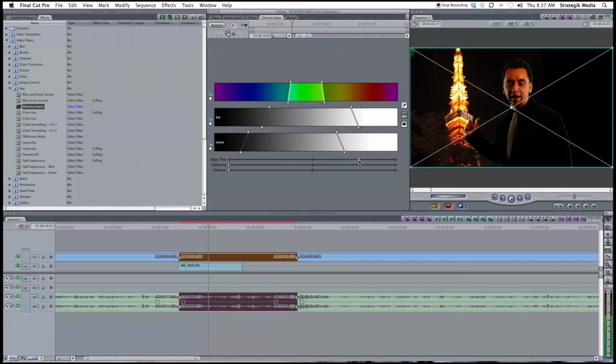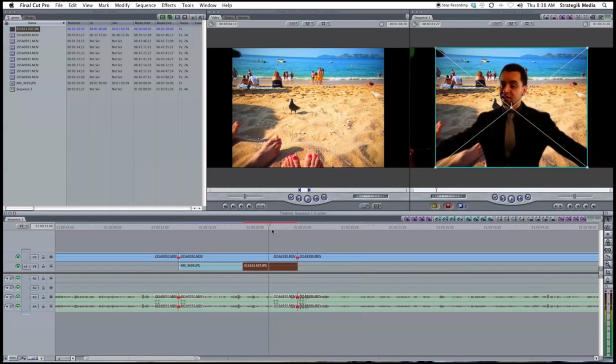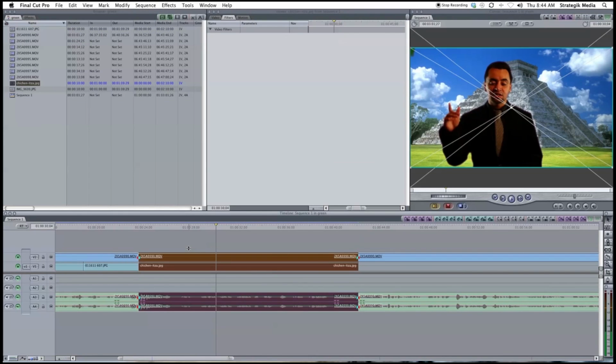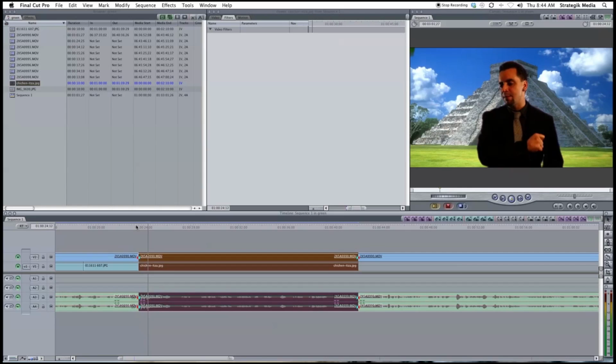You also want to play with the edge bar here, and also just play around with the levels. Every time you do this, it's going to be a little different because the lighting is going to be different, or the talent might be standing an inch or two away from the spot than before. So you want to play around with the levels until you get the backdrop the way you want it.